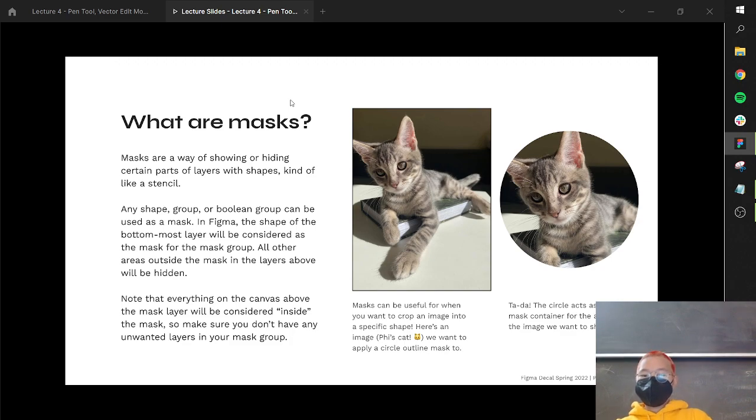Note that everything doesn't necessarily have to be grouped, but it's going to enter this mask group as soon as you apply it to the mask. So if I have another object that is physically on top of it, but it's not inside the grouping, it's not going to matter. It's not going to be masked.